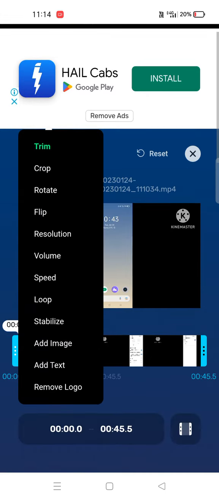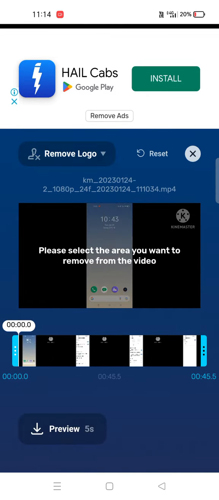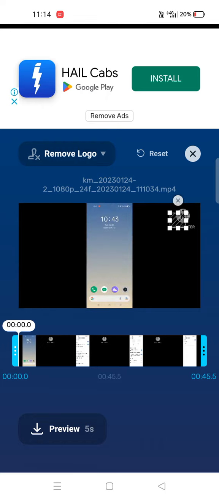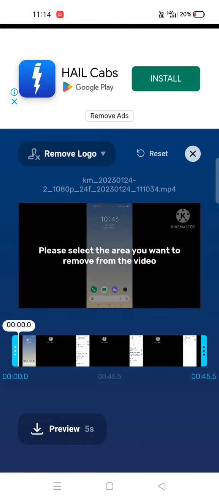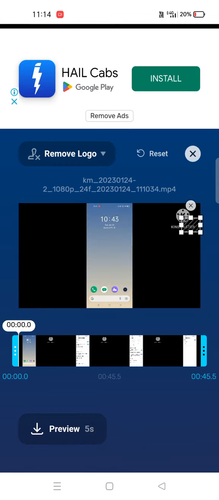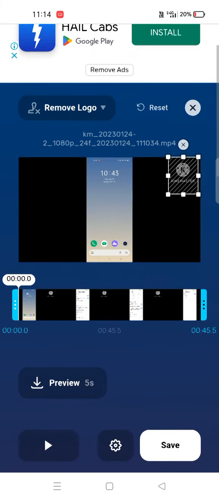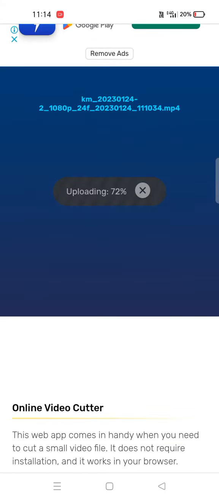Here you can select the remove logo option. After that you can crop the watermark in this video. I want to remove this watermark. Okay, scroll down. You can click the save button.